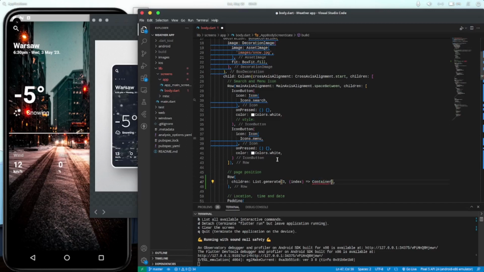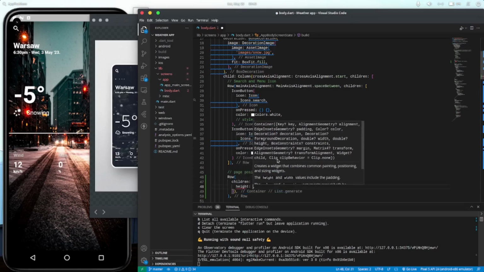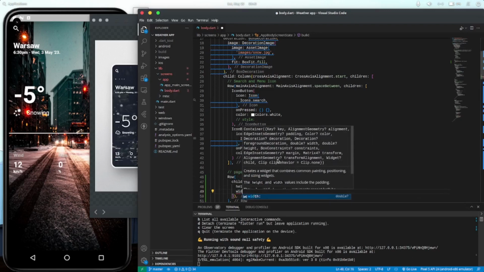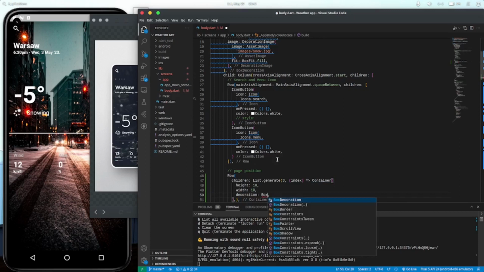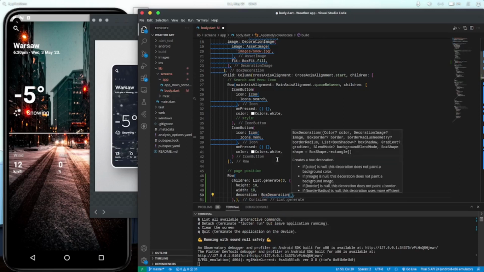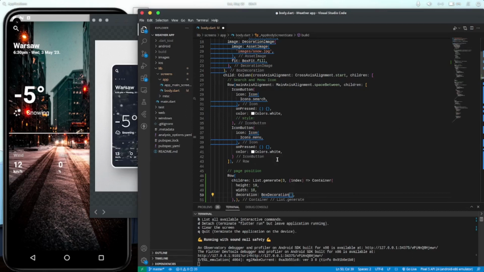So first of all, we have a container. We want to set a height. Let's just give that a height of 10. Then we'll have a width. We'll give that 10 as well. What we're going to have is a decoration, and that decoration will be box decoration. Different widgets in Flutter take in different kinds of decorations. For instance, we know that container takes in box decoration. Then there are still some other widgets, for instance images, which also take in a decoration, and that takes in an image decorator. That's just something to take note of.